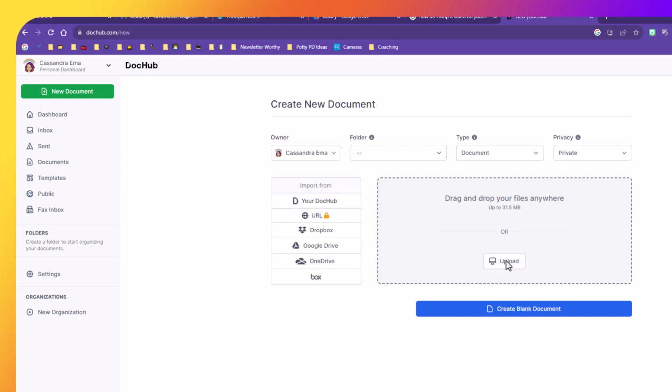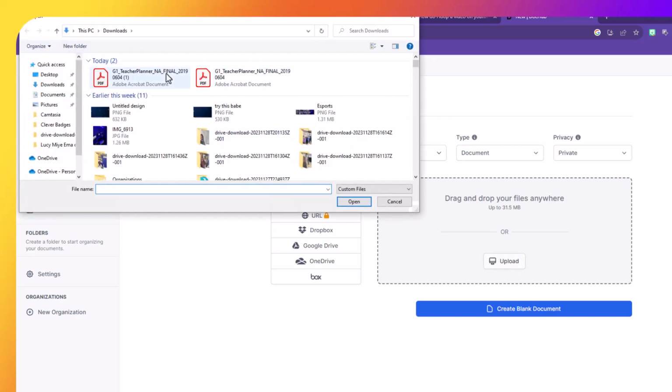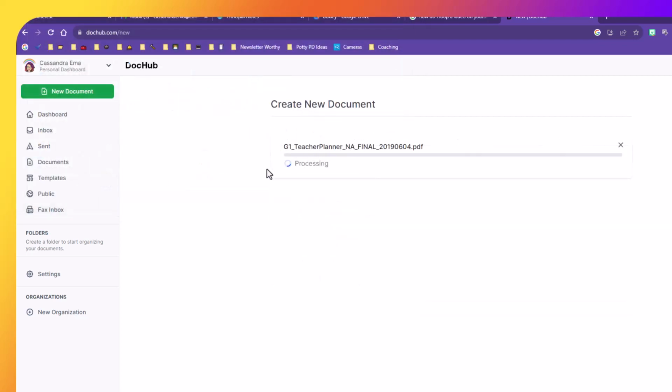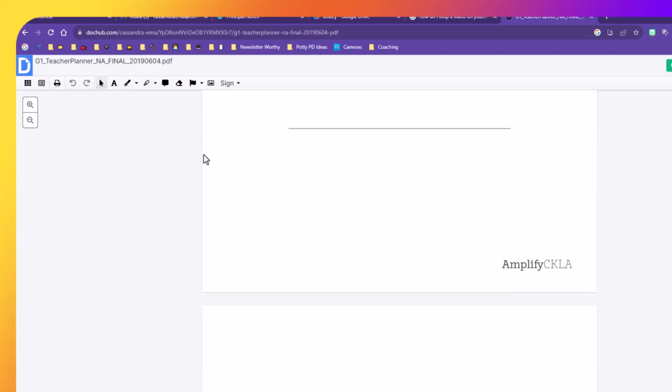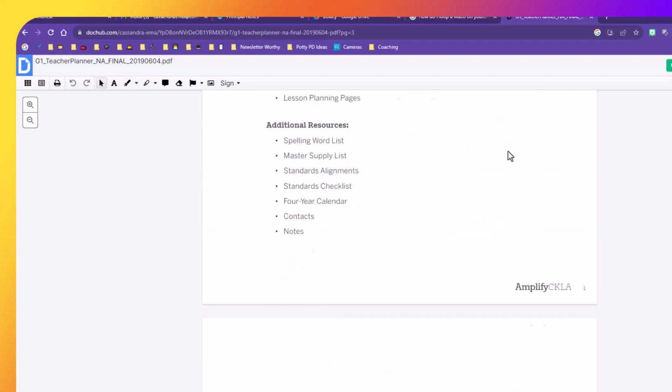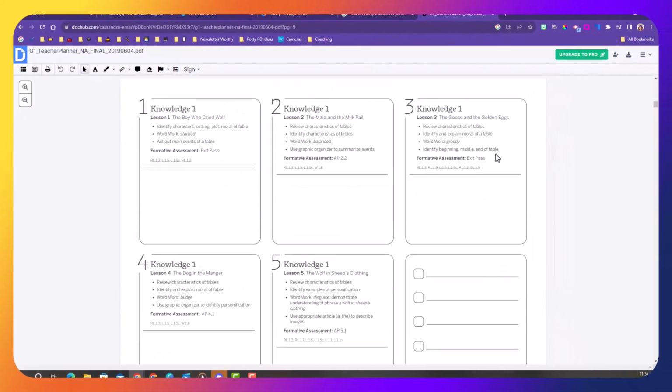For me, I'm going to go ahead and click Upload, since my file has already been downloaded on my computer. So I'm going to go ahead and click this one. Now I downloaded the first grade TKLA teacher planner because that is what one specific team in our school is using as they're playing with DocHub. So once you put your document in here, you will see that it comes fully completed. So there are no missing pages, they are all here and they are all good to go. So I'm going to scroll down to the first little bit where we can start typing. And I'm going to stop right here.